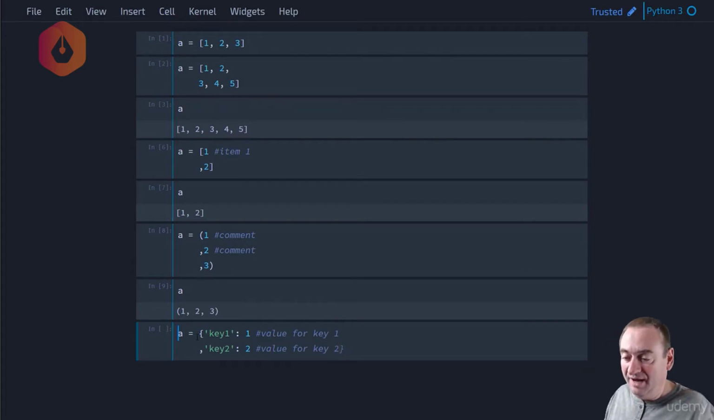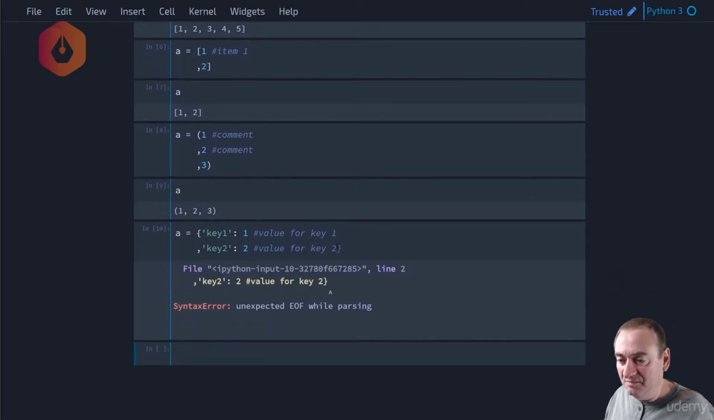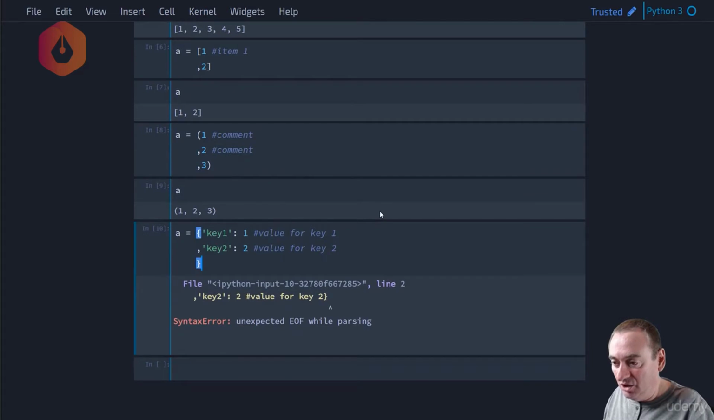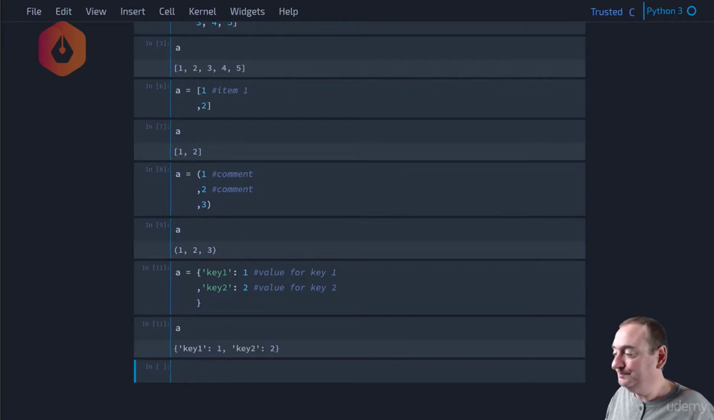Now, we have to be careful here as well, because you'll notice that I have a comment on the last line, which means that that closing brace over here is actually part of the comment. So if I try and run that, I'll get a syntax error, right? So we have to fix that by putting it on its own line, right? We have to do it that way. And now that will work, and we get a regular dictionary, okay?